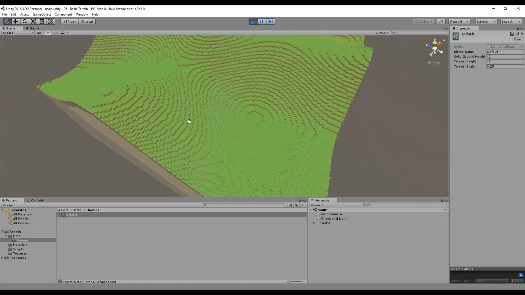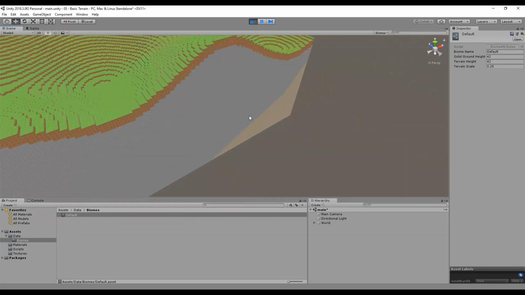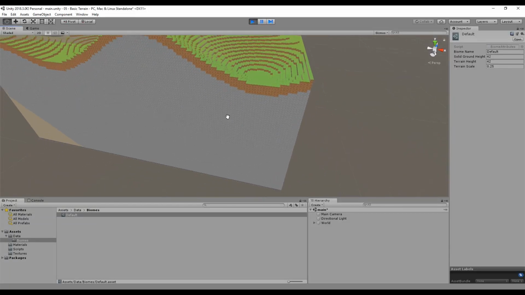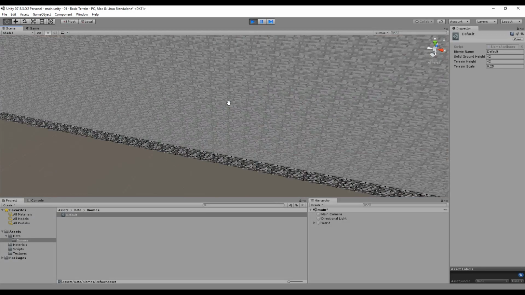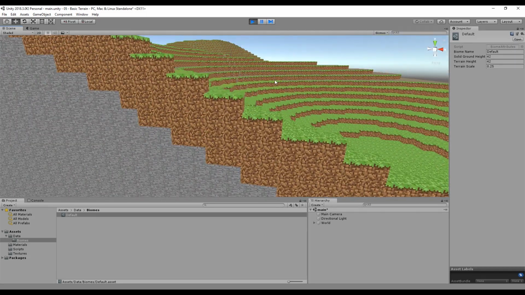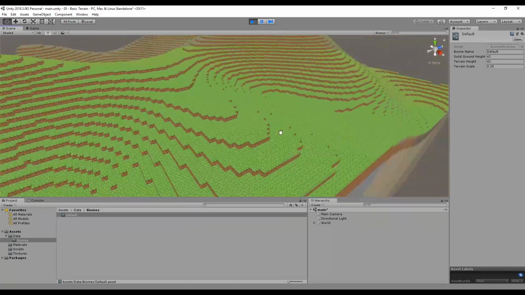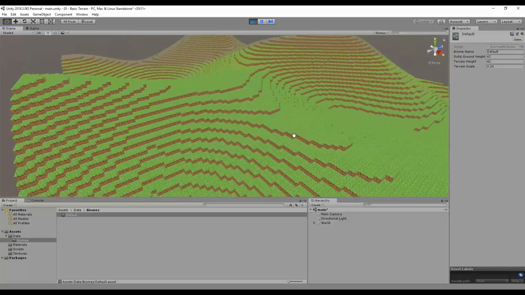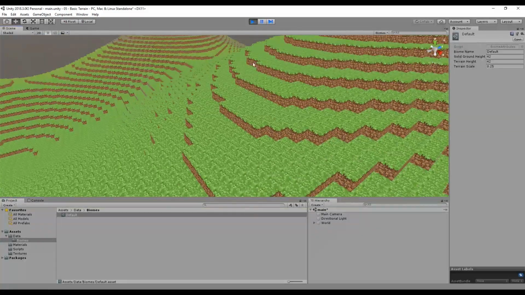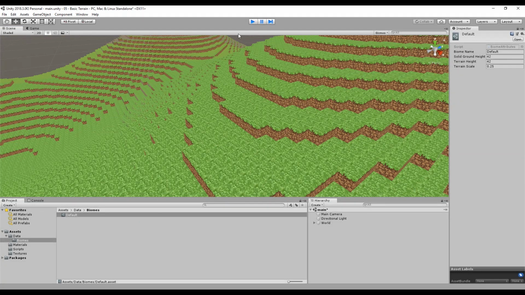Yeah, that looks far less extreme, should I say. And we have our bedrock at the bottom there. And we have a few layers of dirt below our grass. And we're not seeing stone through the extremely steep hills anymore. So we're starting to get something that looks a bit more Minecrafty now. But we don't want to stop there.